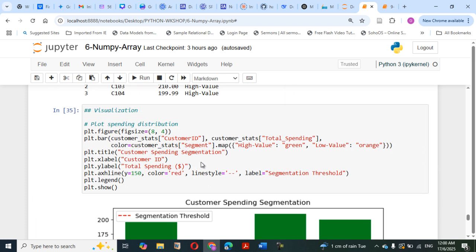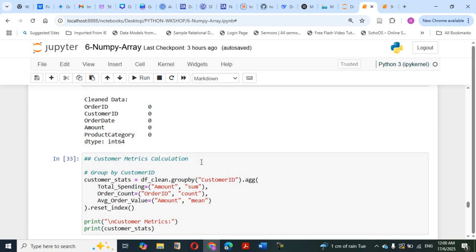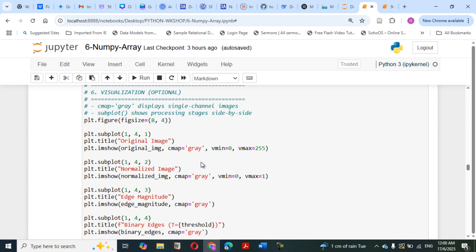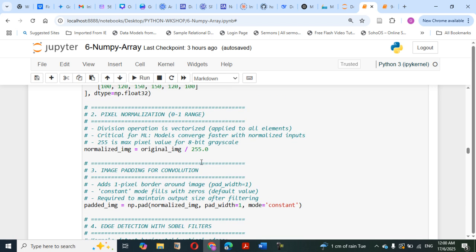So we have just done some introduction on the NumPy array. In the next class we will do more, and I hope you enjoyed the class.